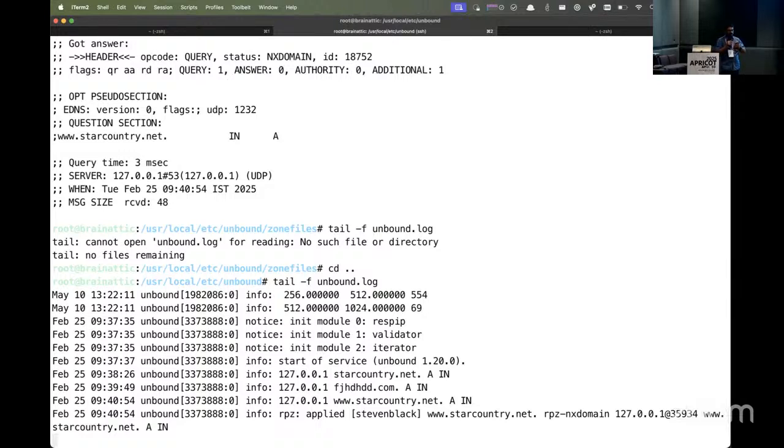As you had shown, you pointed www.starcountry.net aligning to dot. Can we use some regex or wildcard in that domain? Not in the zone file. So if you're saying, can the source have a regex pattern, right? Not in the zone file.